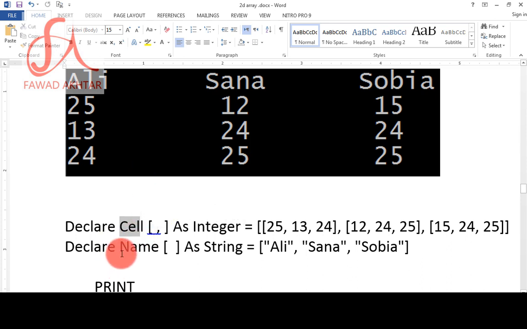Now I want to store my students' names. Let's suppose I use the array name, and I just leave it blank, and I store 3 names within inverted commas, and the data type is a string, of course. So Ali, then in inverted commas Sana, and then in inverted commas Sobia. So this is a declaration of a 2D array. It is not that difficult.